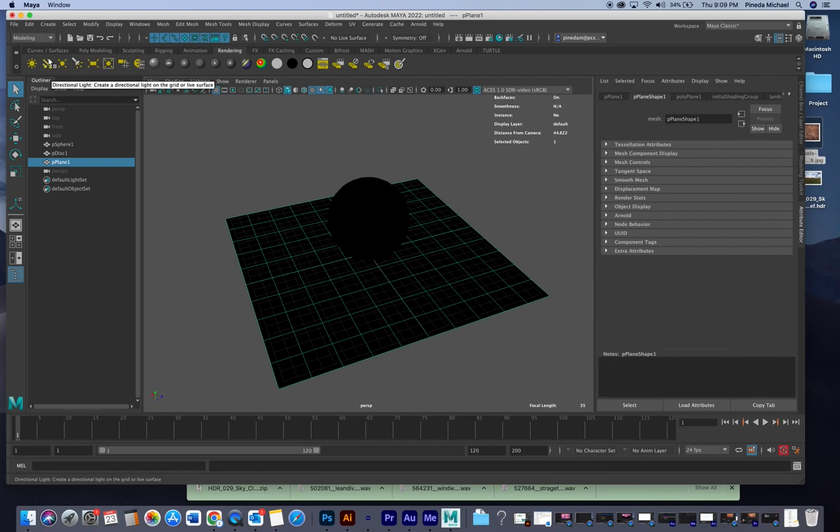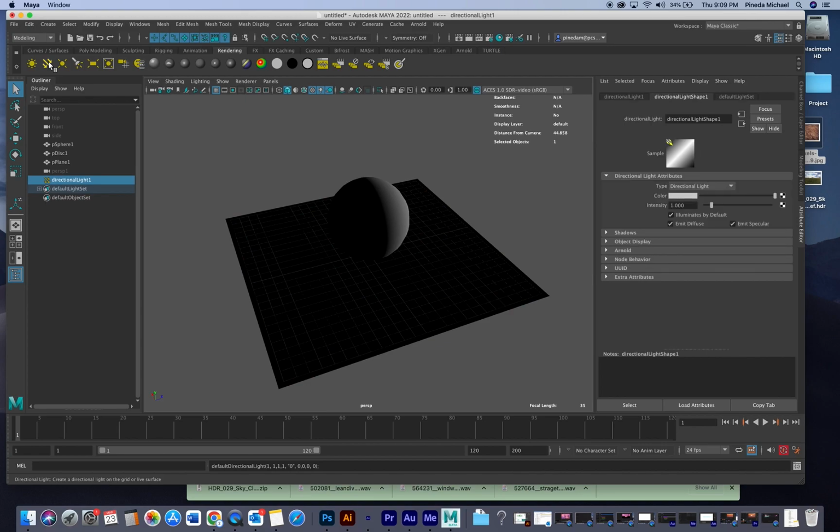I tend to use directional lights a lot for bigger general lights. And then I use spotlights for very specific types of lights. It's like a flashlight, but I think it's great for a variety of things. So I'll play around with it. I'm going to add in a directional light.